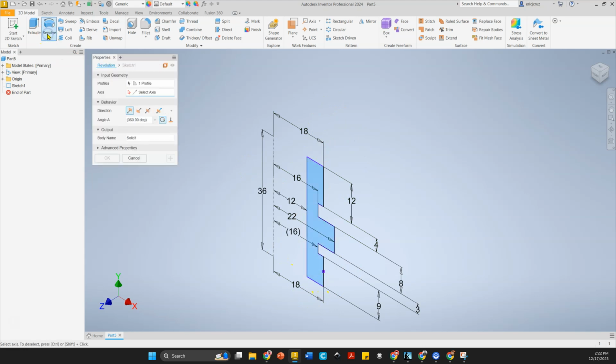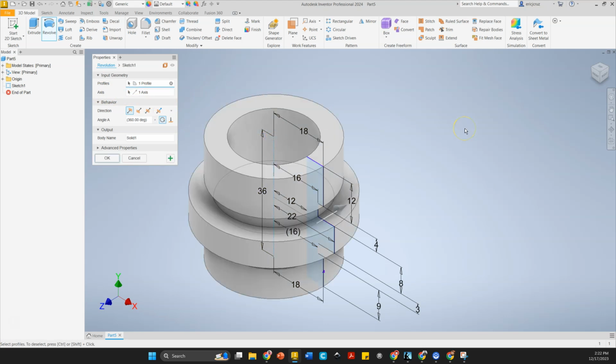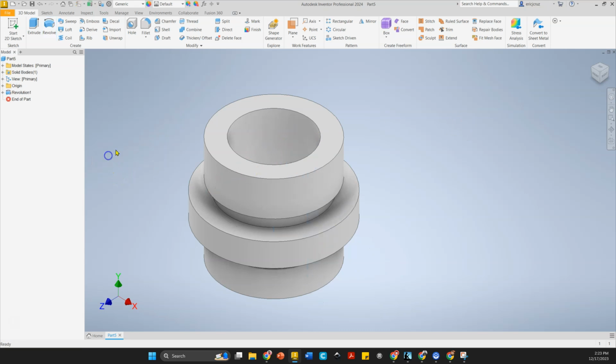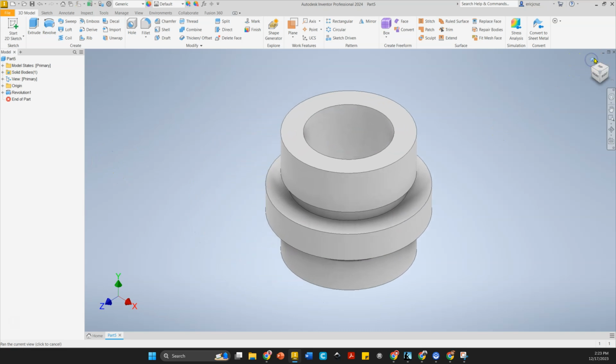We're going to use Revolve, so click Revolve. It might have automatically selected the profile. If it doesn't, click that profile, then click the Select Axis button, right here, and then click on that line that you made, and there you'll see that your cylinder shape revolves around the axis, and click OK.